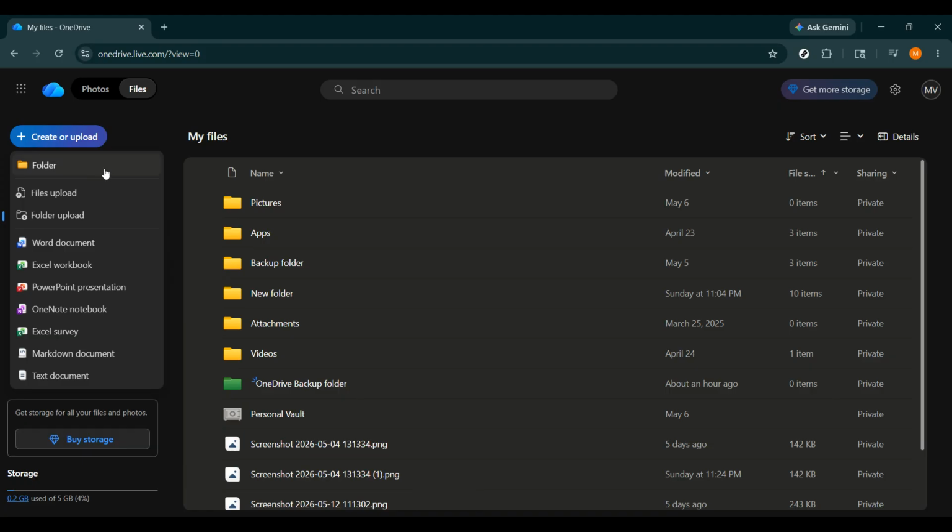So if you're writing a report, choose Word. If you need to work with data, choose Excel. If you're making slides, select PowerPoint. And if you just need a simple note or plain text file, OneDrive gives you that option too.